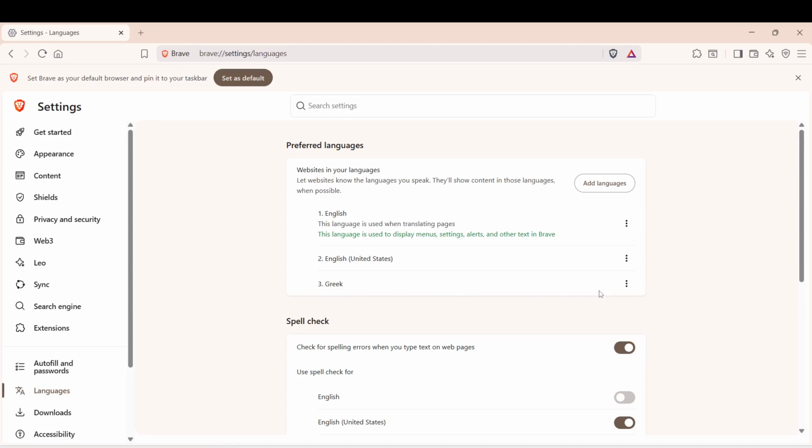With the new language added, you'll notice three vertical dots next to it. Click on these dots to open a small menu. These dots give you more options related to the specific language you've just added. It's a handy way to manage each language individually.